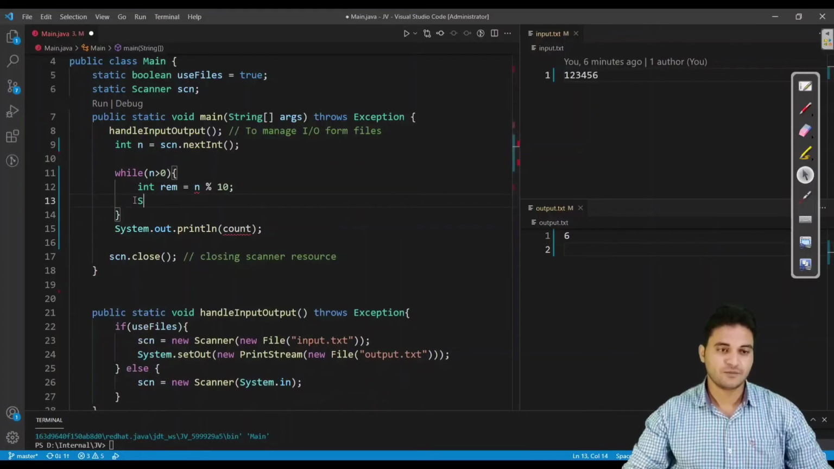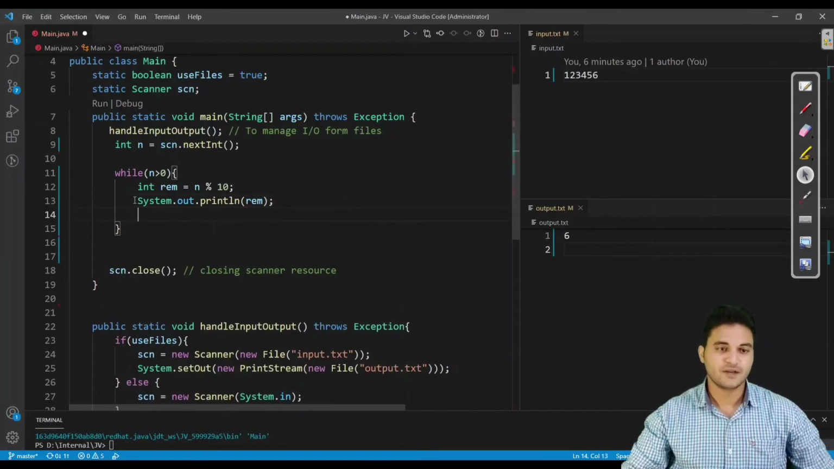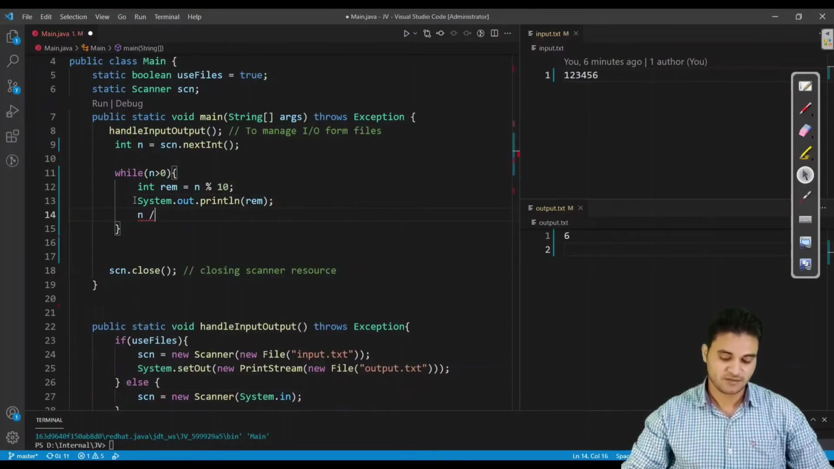And first of all, we would print the remainder. Let us use this code. So first of all, print the remainder. And after printing the remainder, what we have to do is divide n by 10 and assign it back into n.